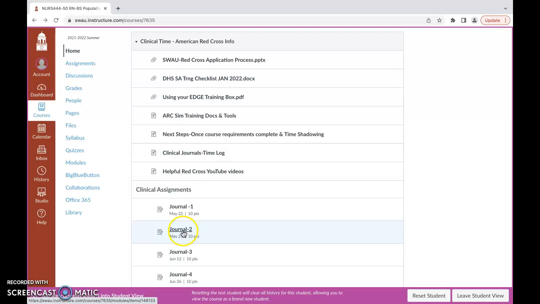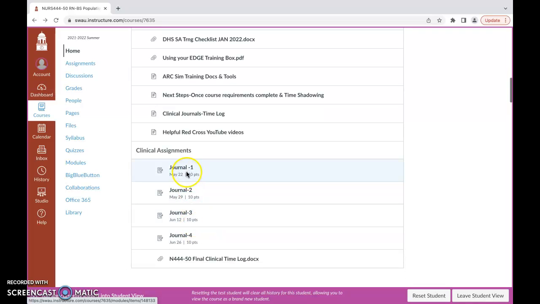You'll be completing journal articles. I've just spaced them out. They may not actually be completed by that time. You can complete them maybe sooner and turn them in. These are just rough timelines for you to submit them. So this is a journal piece that you submit after you have finished working some of the hours with the American Red Cross. This is your final clinical time log.